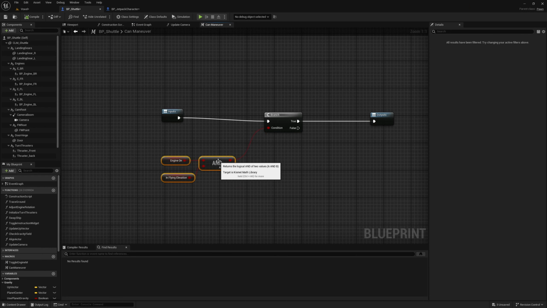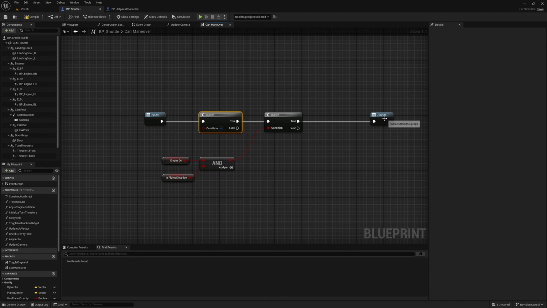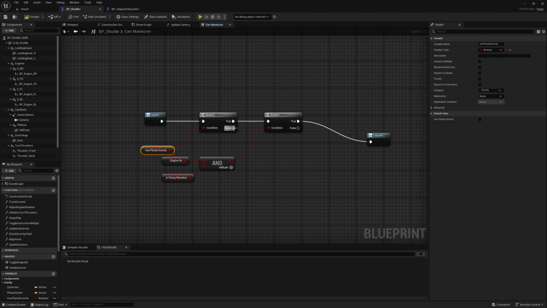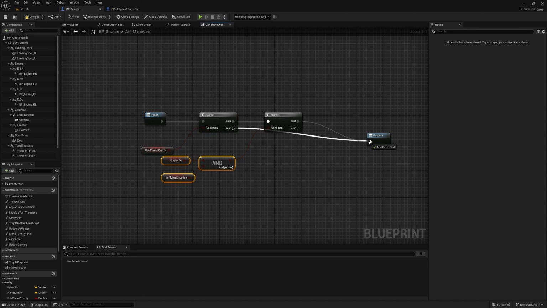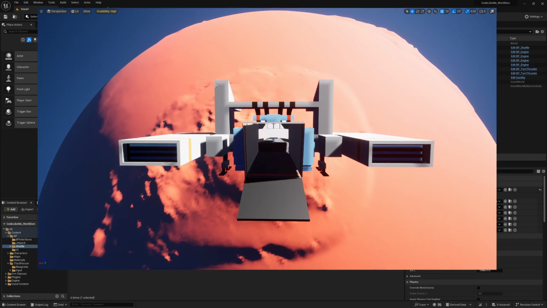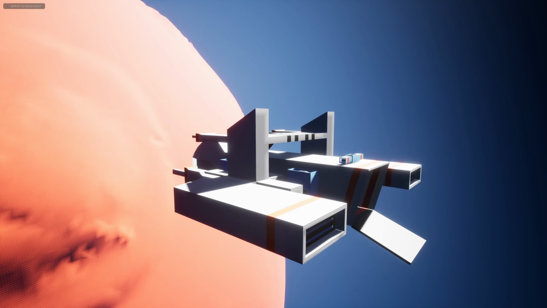So this, if we are not under the planet gravity, we should be able to maneuver freely. Use planet gravity. If this is true, then we should have these conditions completed, otherwise we should be free to float in space. Yeah, now let's test again. Yeah, see, we can move.